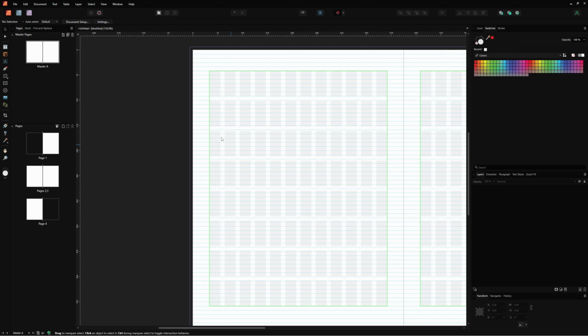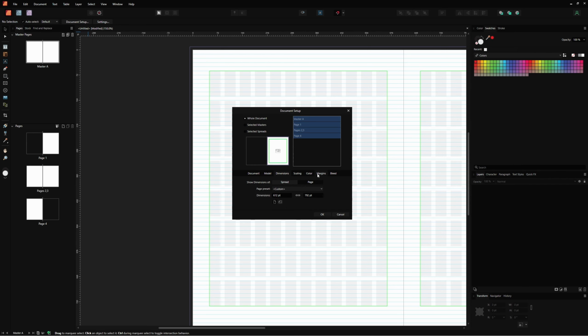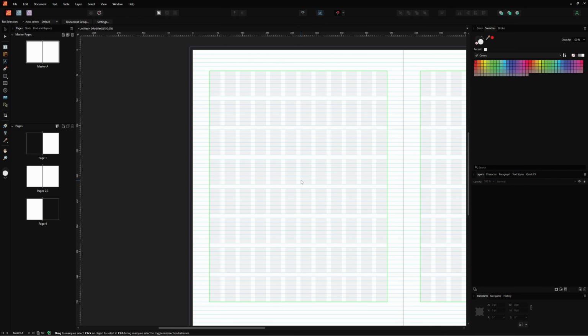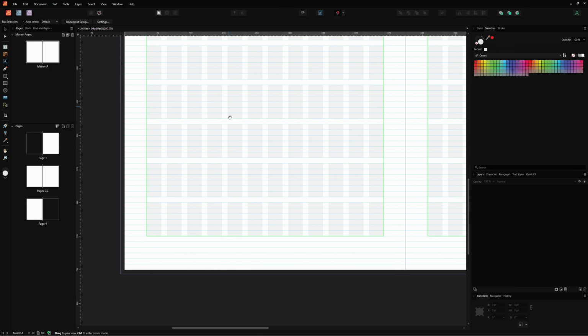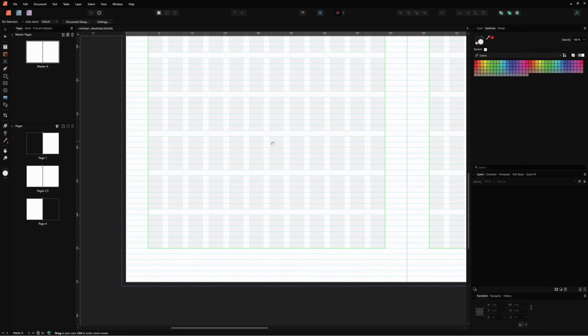To fix this, we're going to go back underneath our document setup and come into our margins. For the margins, I'm going to add 12 points. We're going to hit OK. Now our document grid and modular grid adjust, and you'll notice that all of our baseline grids and our gutters are in line with each other, which is exactly what we are looking for in this setup.